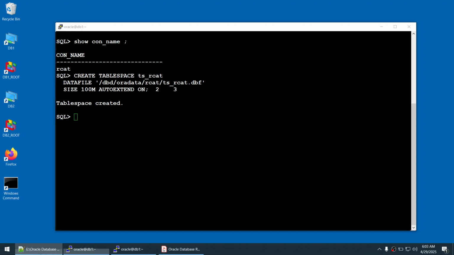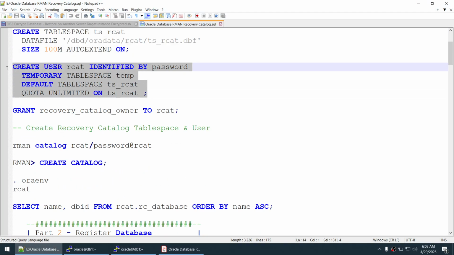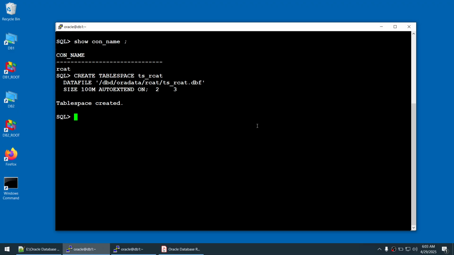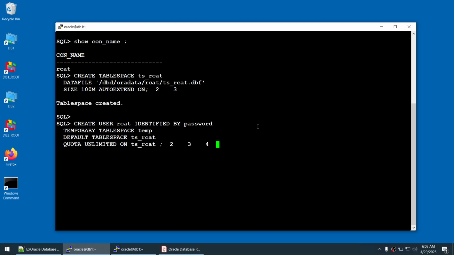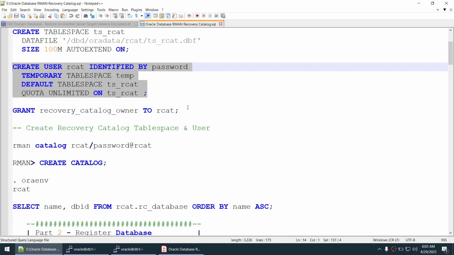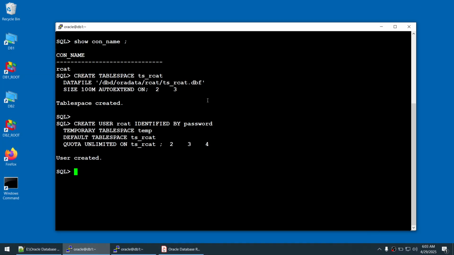That's done. Then we'll create a recovery catalog user. I'm using the same syntax which I showed you in the PPT, so there is no difference. First, I created a tablespace. Then I'm creating a user called RCAT, giving it the default tablespace I created here, and an unlimited quota. The final step is granting the recovery catalog owner role to that user. That's done. Now let me exit, so our work as sysdba is done.